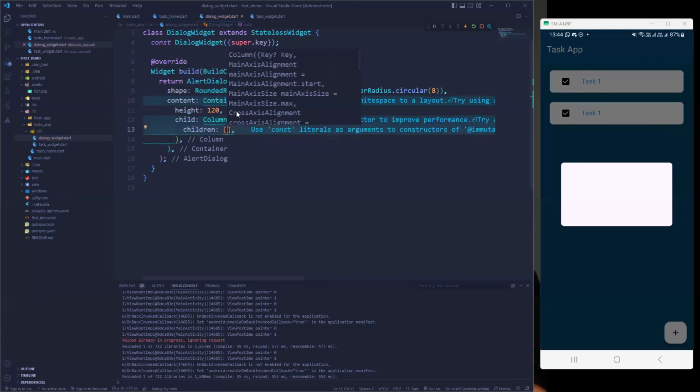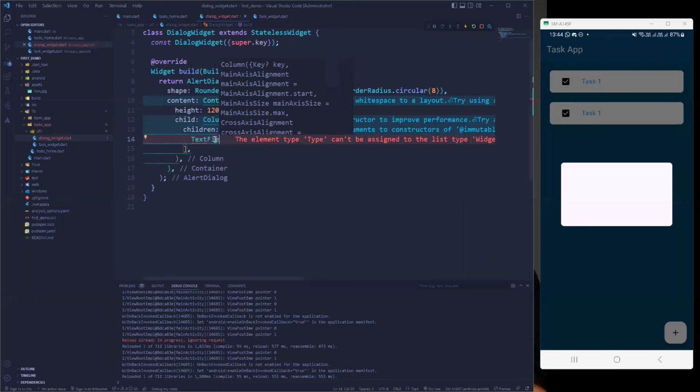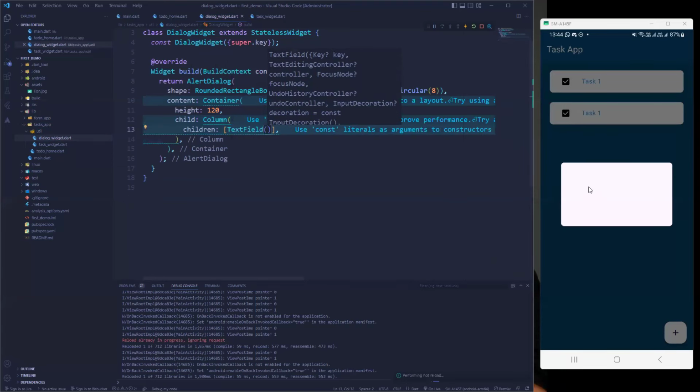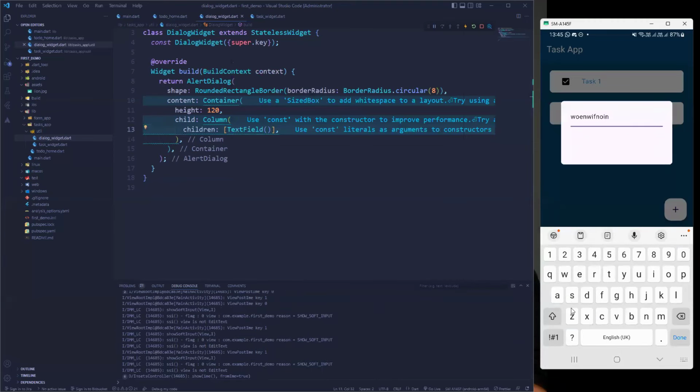So the first thing I want is a text field, right? I want the user to be able to type in something. So, text field. Well, text field is actually just fine. So let me just show you what we have so far. You can see this is our text field here, though we will customize it. This is our text field, okay?